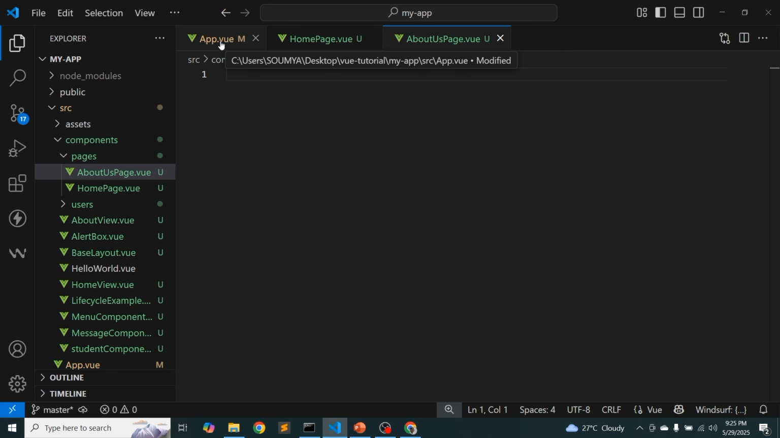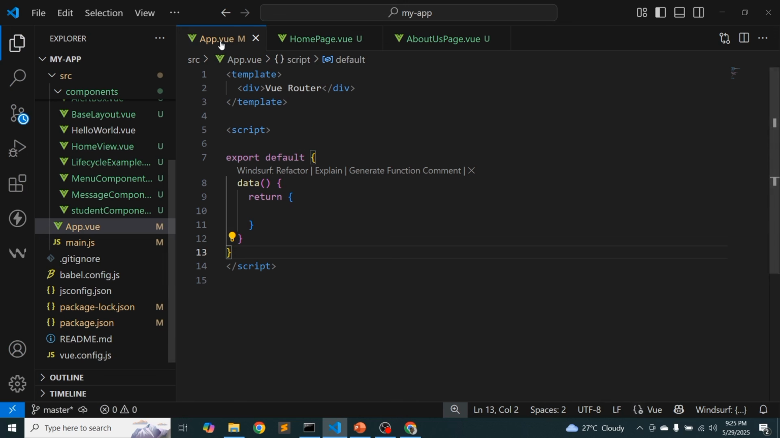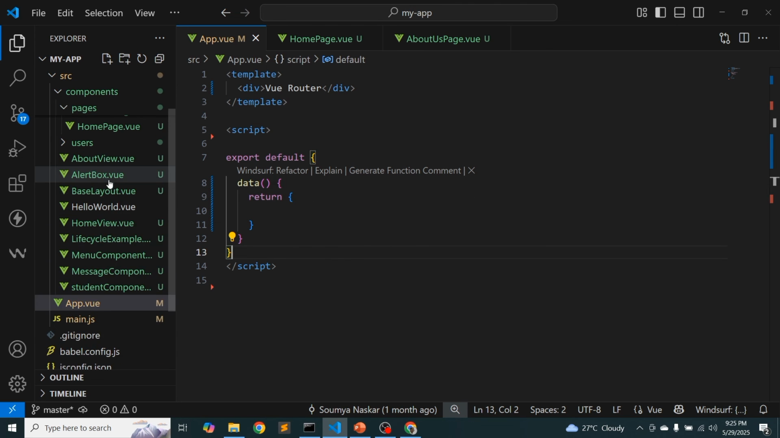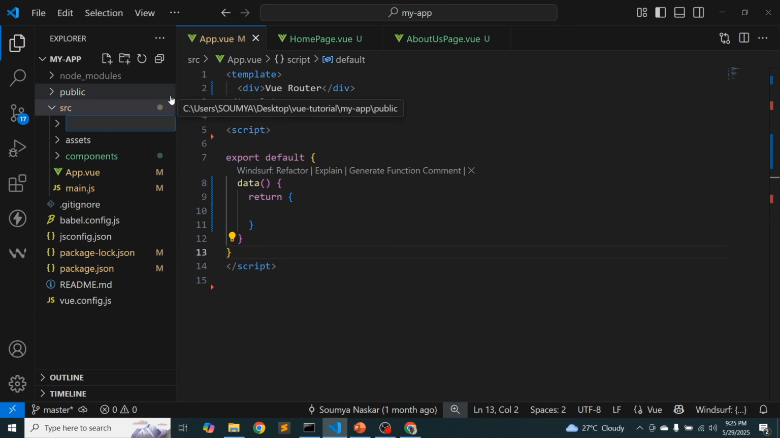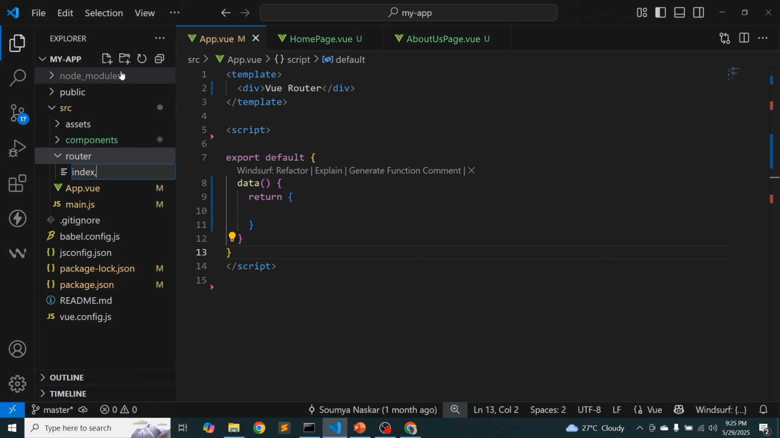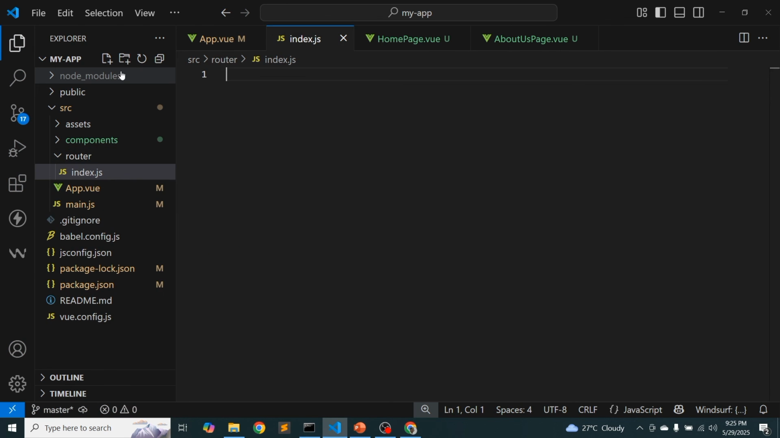Now before that, we just installed our routing. Now we need to configure it in our application. So how to configure? For routing we are going to create another folder inside the src. I am going to create a folder called router, and inside the router we are going to create index.js, and in the index.js we will write all the routing things.